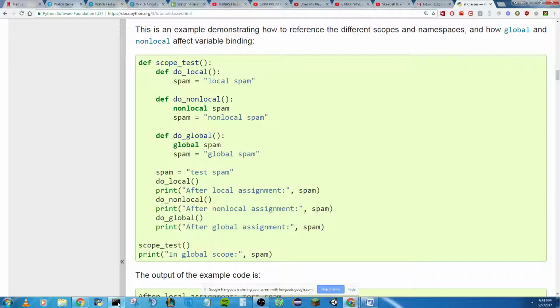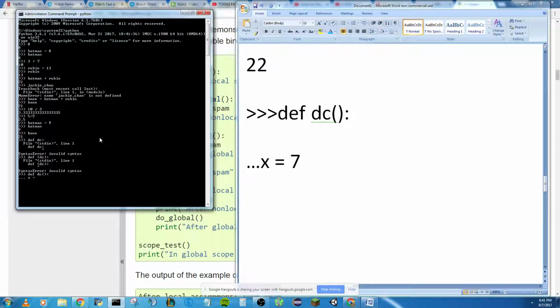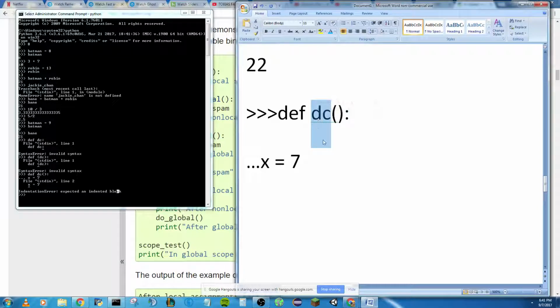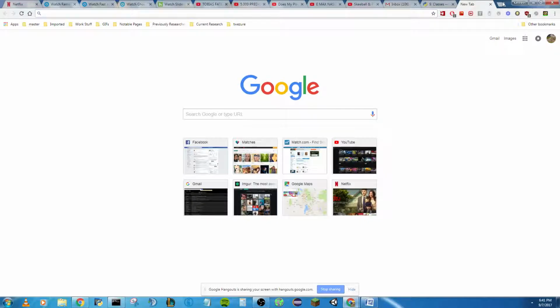So if from here you were to hit x equals 7, just as it is, you should get a syntax error. Okay, indentation error, expected an indented block. So Python is saying, you just said that you wanted to define a class called DC, and I'm cool with that, but I was expecting you to indent it in. In other programming languages, they don't necessarily have to worry about indentation.